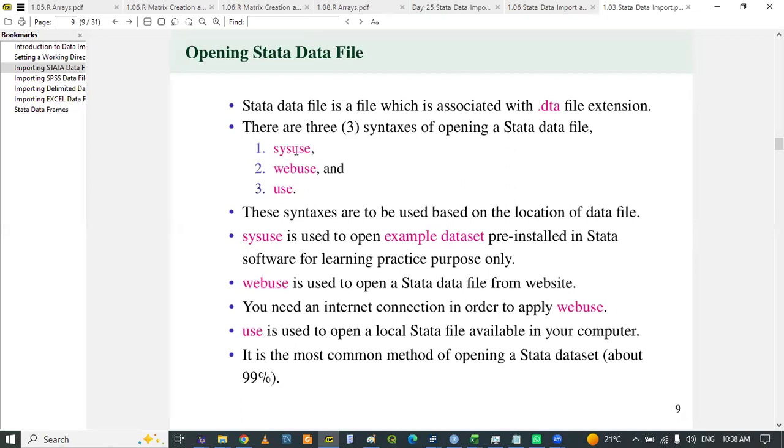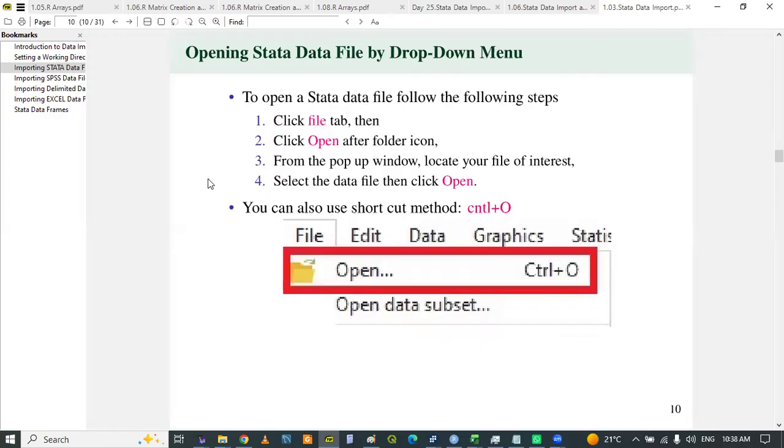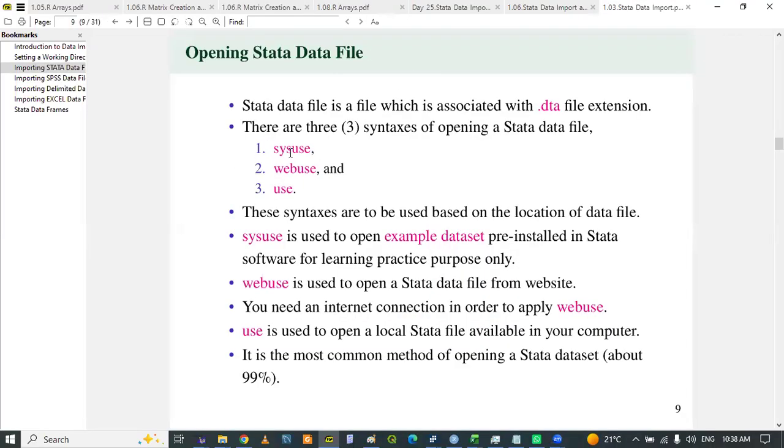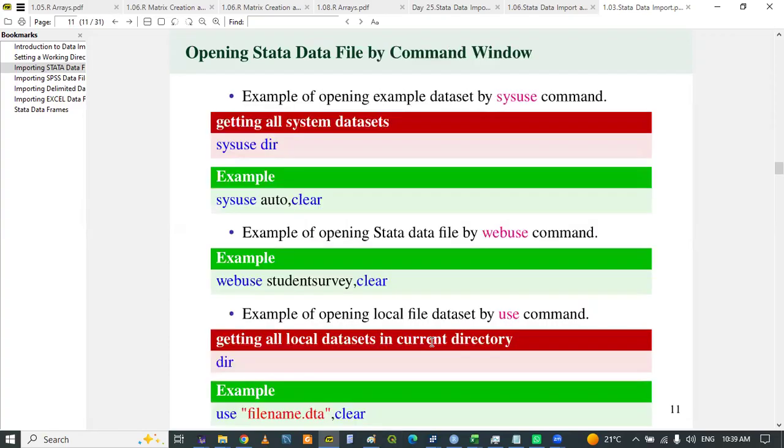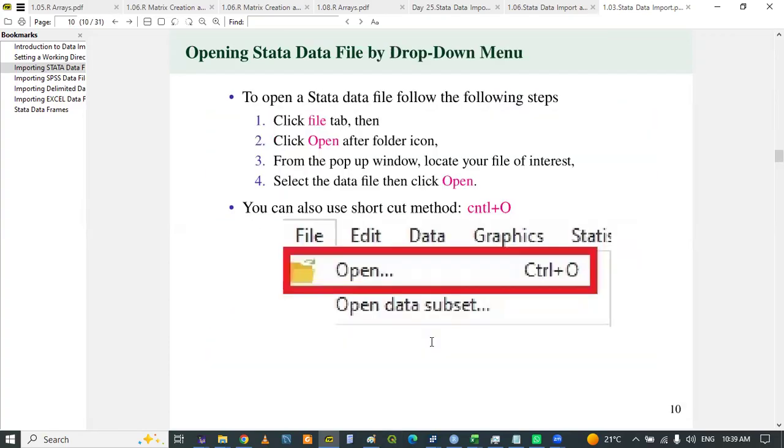All of them will contain the word use. We have three keywords to deal with STATA data: sysuse, for system use, webuse, and use. Let us see the difference between all of these. I will update the notes, and then explain thoroughly the difference between sysuse, webuse, and use, because here we just went directly to use.